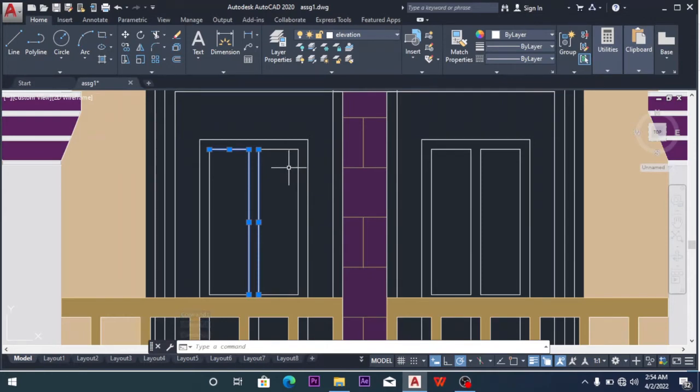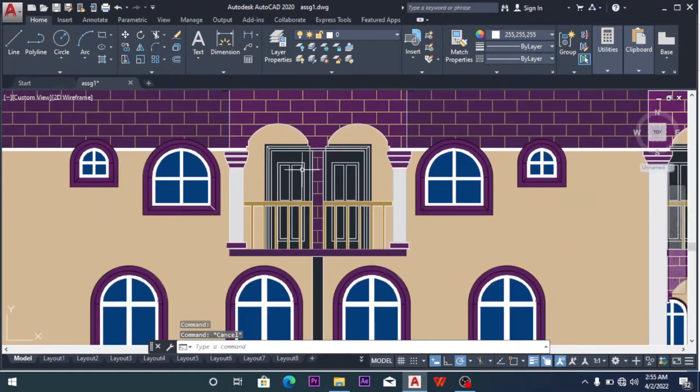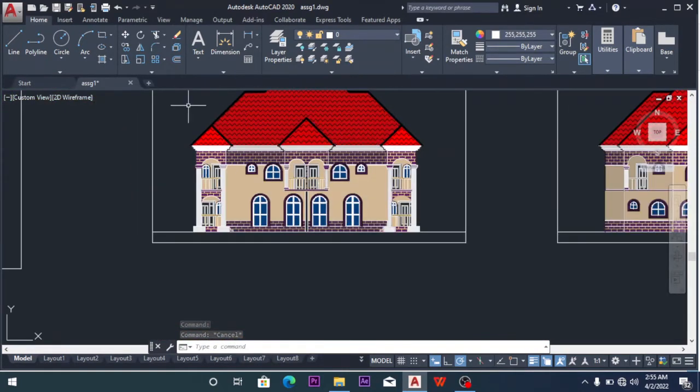Okay, and if you want to cancel out this selection, the fastest way you could do that, you press the escape key on your keyboard. So when you press escape, that becomes deselected.